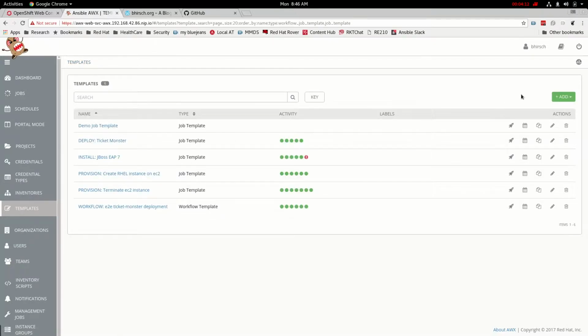Now, what we're actually going to be doing today, though, is a little bit different. There are two types of templates. There's a job template, which is what we just looked at, and then there's a workflow template. Workflow templates are pretty cool because it allows you to string a number of job templates together to create an orchestration, which is what we're going to see here today. So let's get right into it.